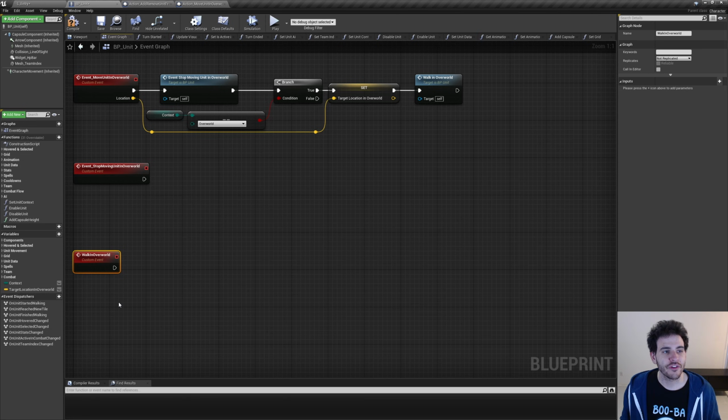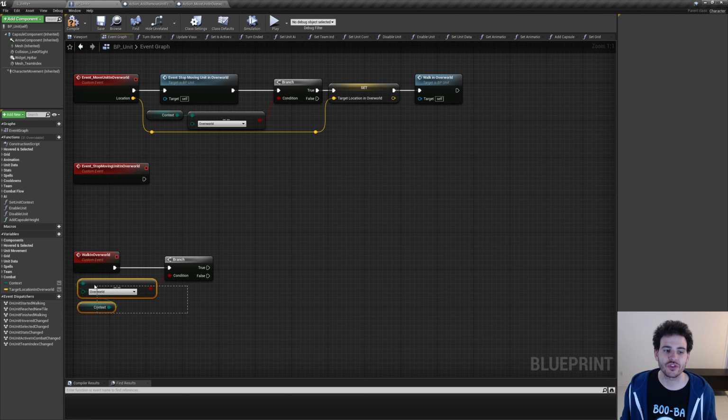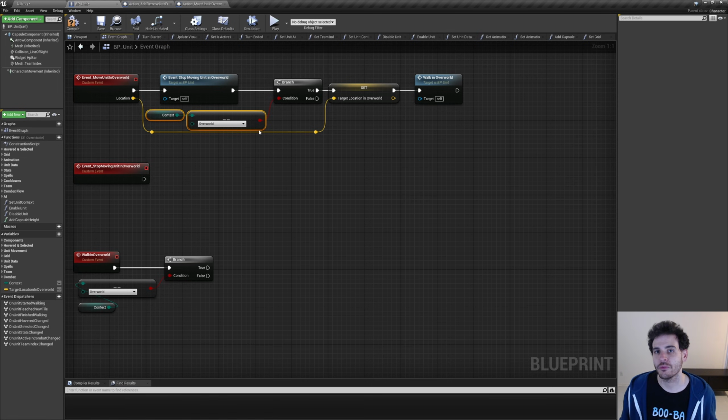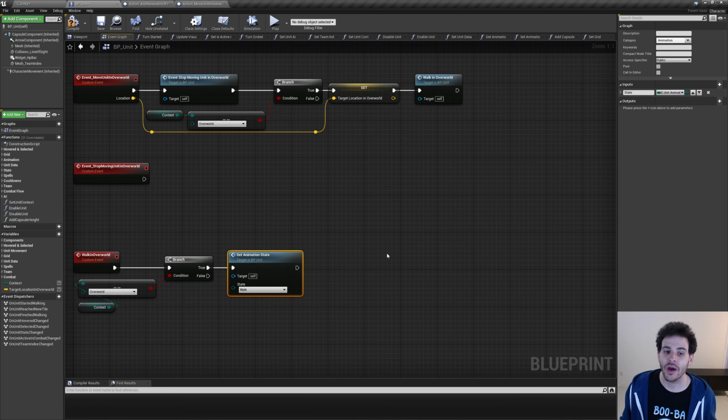And actually right here, the first thing I'm going to do is recheck to make sure that we are still in the overworld context, because this event is going to be called by some other places in the code later on. So this check right here is not going to be enough. So I'm just going to make sure once again that we are in an overworld context. And if so, now I can finally ask my unit to start walking, because that's where we are. We are at the step where we are asking the unit to move. So let's just set its animation back to walk, and the unit is going to start walking.